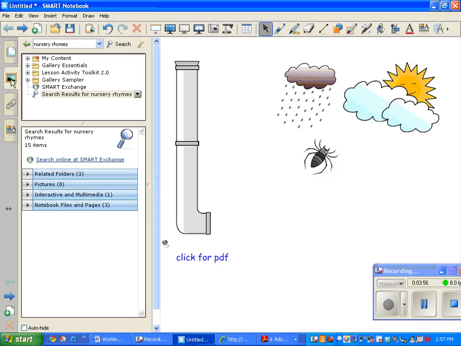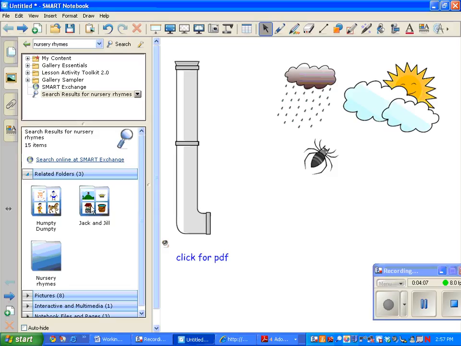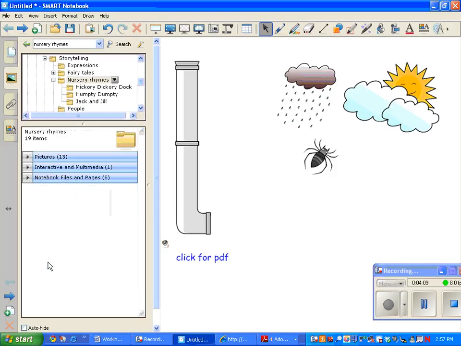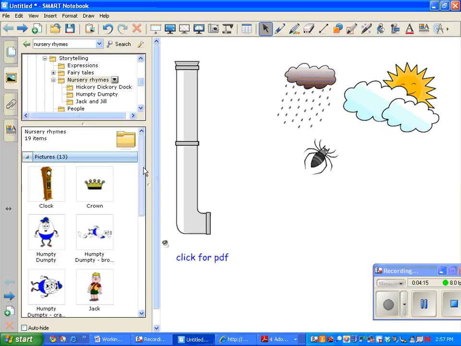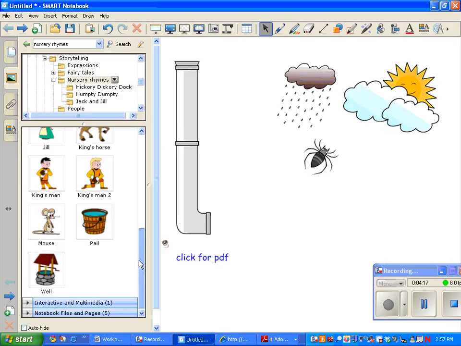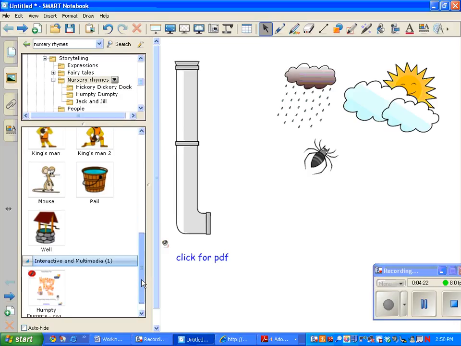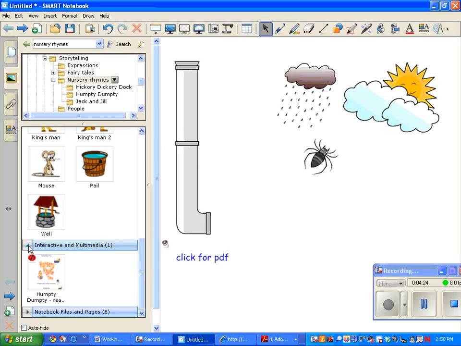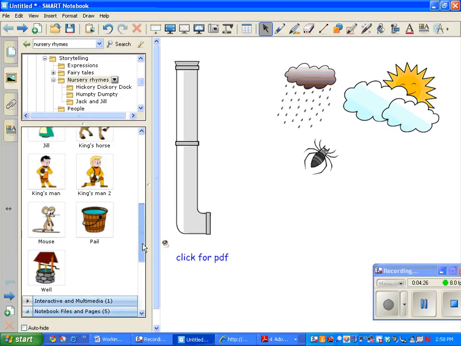When I go to my gallery, I've typed in nursery rhymes and I'm going to search for nursery rhymes and see what it comes up with. And you'll notice that you've got all these related folders. You've got Humpty Dumpty, Jack and Jill. You've got all these nursery rhymes. You've got pictures. You've got all these different pictures that you have. There's even some interactive and multimedia stuff. And then there's notebook files and pages.